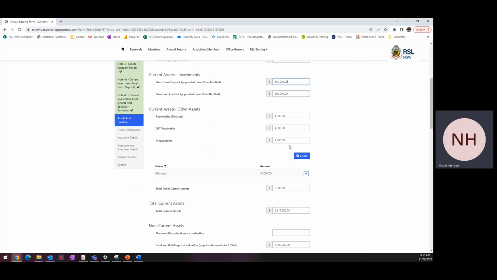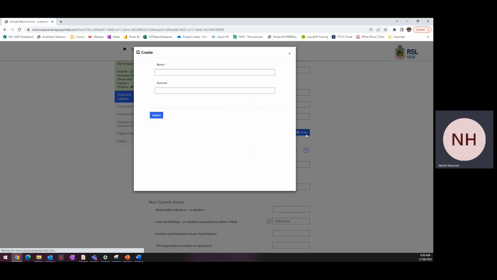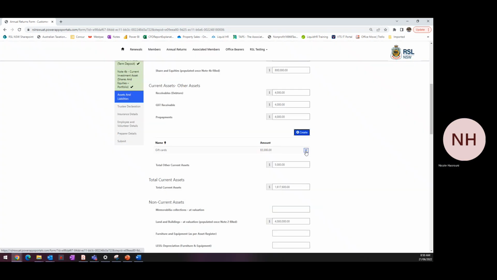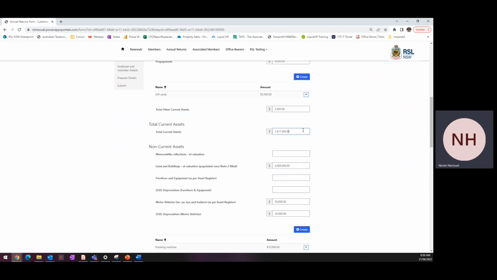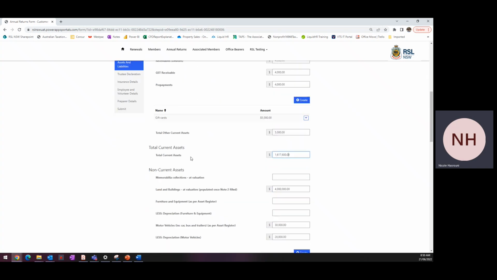Receivables, GST receivable, prepayments. There's an option for other current assets, and you would create it here as we have, using the same functionality of the create button. Simply need to enter the name and the amount and submit. And you can edit or delete as required. Total current assets is the sum of all of the categories above.